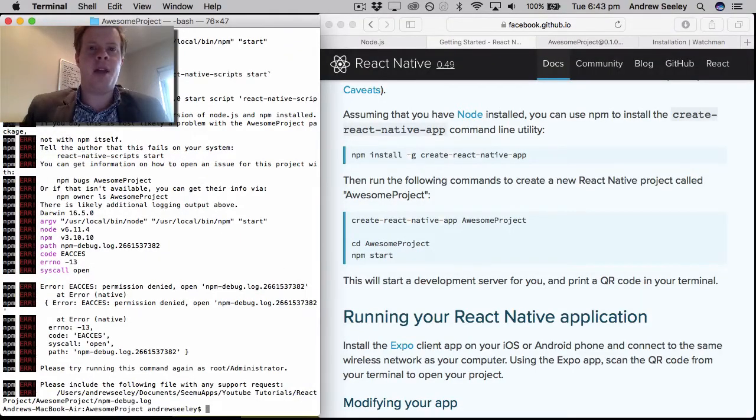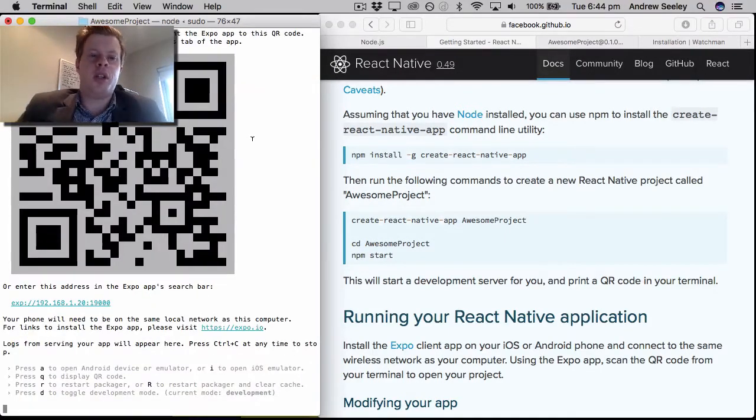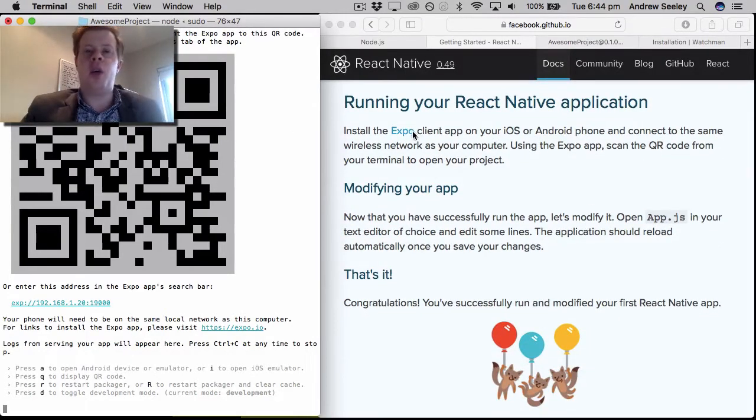Okay, now that we have installed Watchman, we can run our project with sudo npm start. What's going to happen when that runs, you'll see a giant QR code in your terminal. So you can install the Expo app on your iPhone, and if your phone and the laptop are on the same network, you can scan that QR code to run the app on your phone. Otherwise, you can run it on a simulator on your computer.